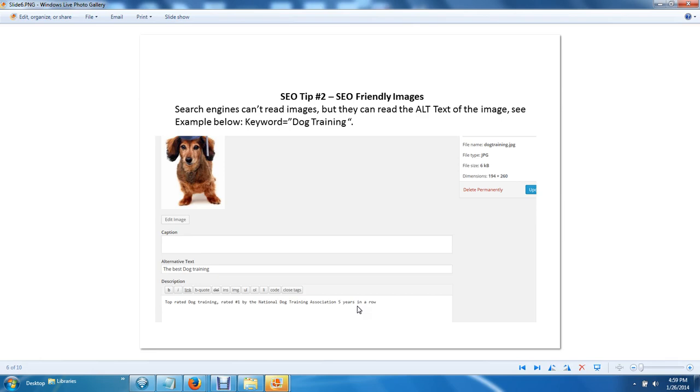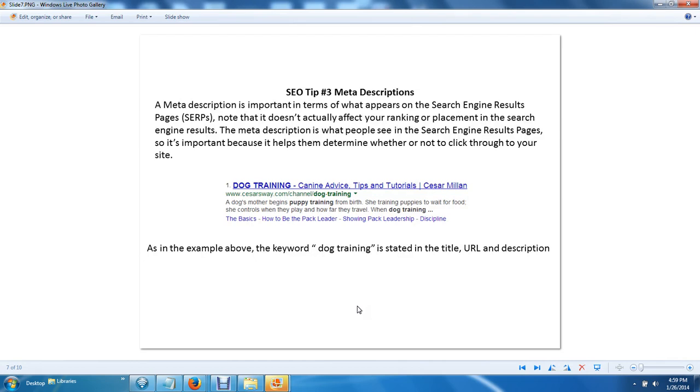All right. So SEO tip number 3: meta description. A meta description is important in terms of what appears on the search engine results, also called SERPs, search engine results page. Note that it doesn't actually affect your ranking or placement in the search engine.